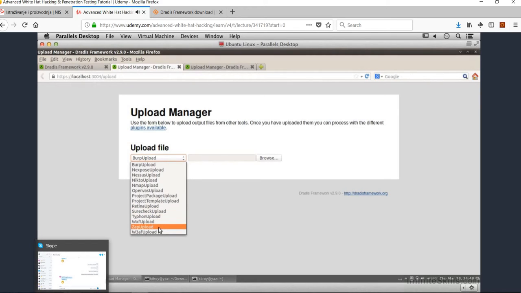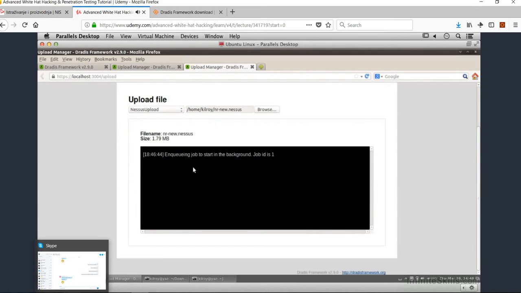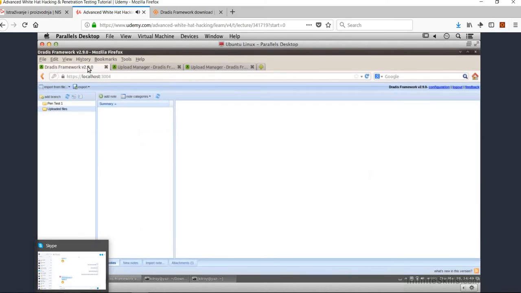Here's ZAP, which is the Zed Attack Proxy, which is the proxy-based scanner and web vulnerability tool by OWASP. And here's W3AF. And we'll take a look at W3AF in later lessons, as well as some of these other tools. But in the meantime, I just wanted to show you the different plugins that are available that give you the ability to install or upload a number of different file types or outputs from these different tools so that we can put them into Dratus and help categorize and organize all of that different information here.